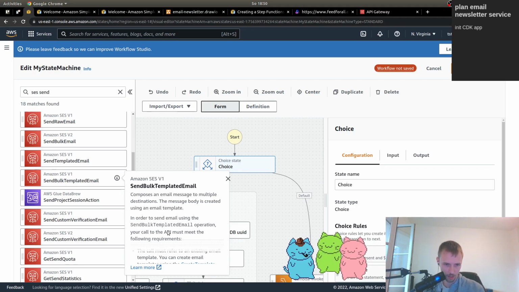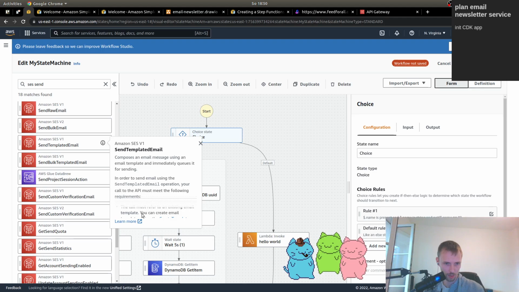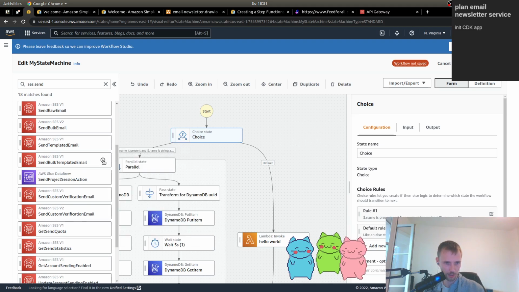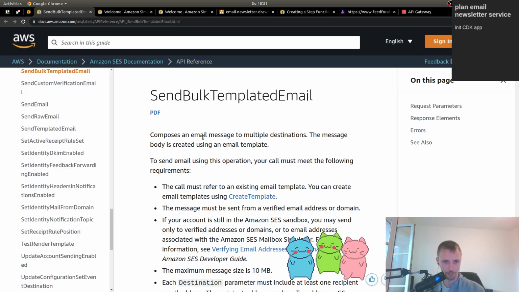Call the... not sure what this is. Maybe it's because I'm zoomed in. No. I don't know. That's apparently a bug. Let's look at the documentation. Link. And there we go. Directly into the API documentation for it.